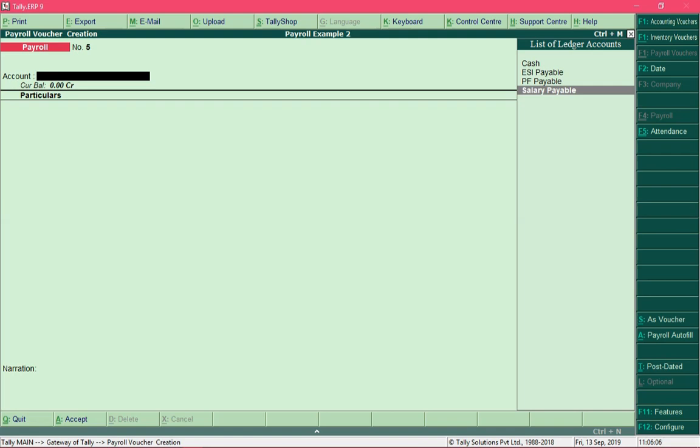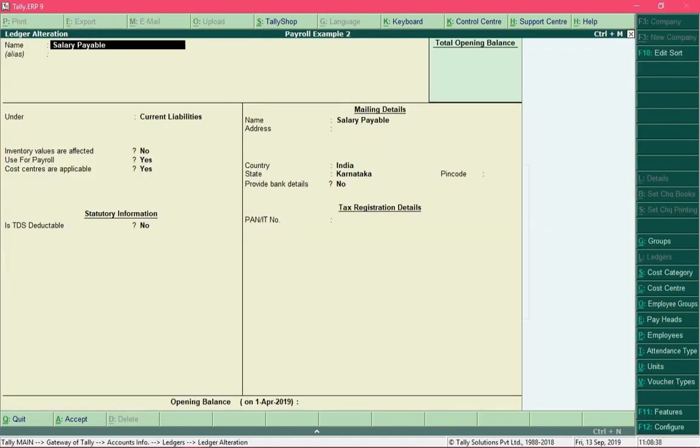So I already created a ledger called salary payable with the following details. So what I did here is I created a ledger called salary payable, which is going to store details of salary to be paid to the employee. So this ledger has been grouped under current liabilities, and for this ledger I set the option use for payroll to yes, and then save the ledger creation.